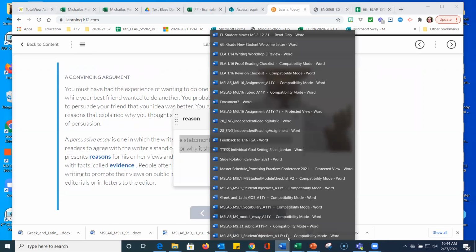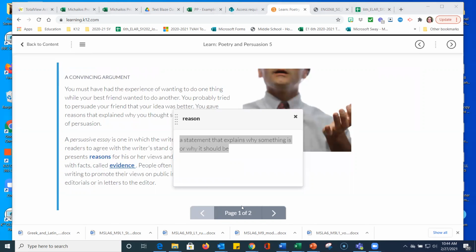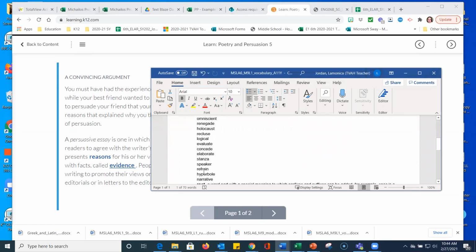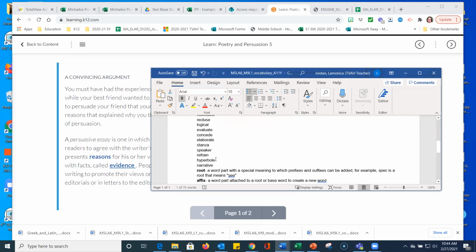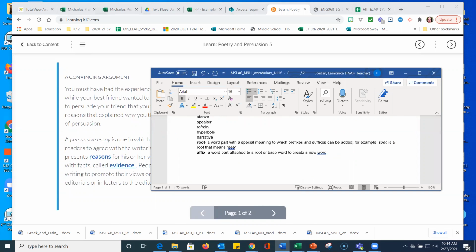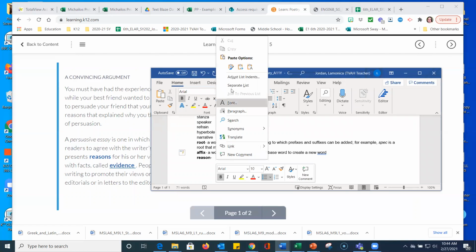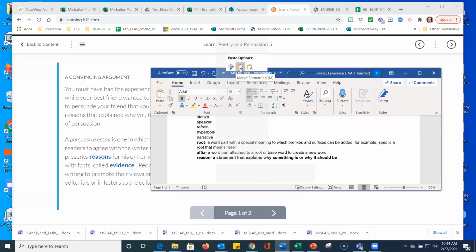and find our vocabulary document. And find the word reason. And they don't have it, but I'm going to go ahead and put it. And make sure that after that you have the bold clicked off. Right click and do that paste that's going to give it the same thing. And again, that's why I don't like to bold it ahead of time.